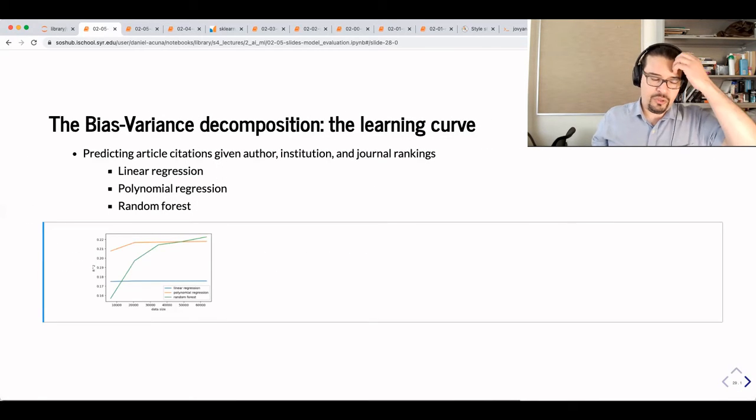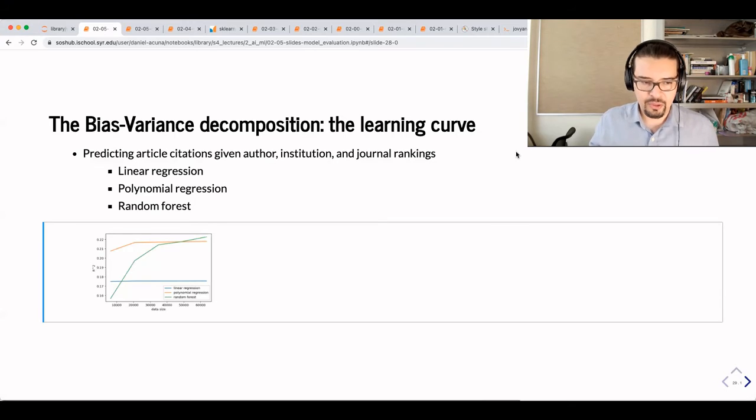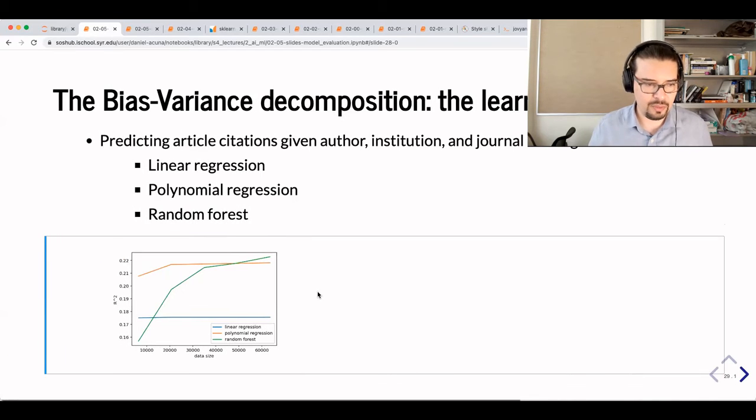Okay, another very useful curve when you're fitting models is to compare the different models and see how they progress as you increase the data size. So this is not too big, but here I'm showing you the R square. The higher the R square, the better. And I'm showing how the performance of the model increases as I increase the data size. You can see the regression. And I think this is predicting the citations, by the way.